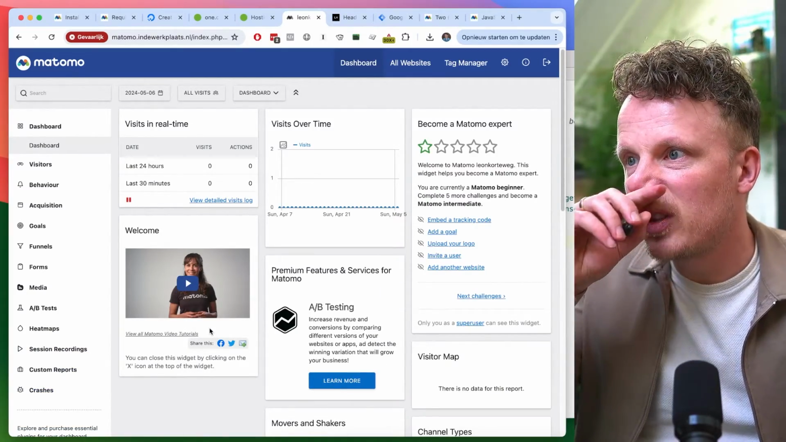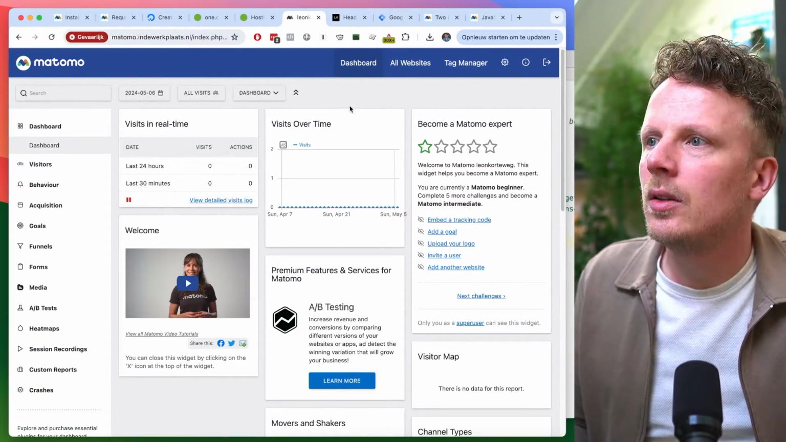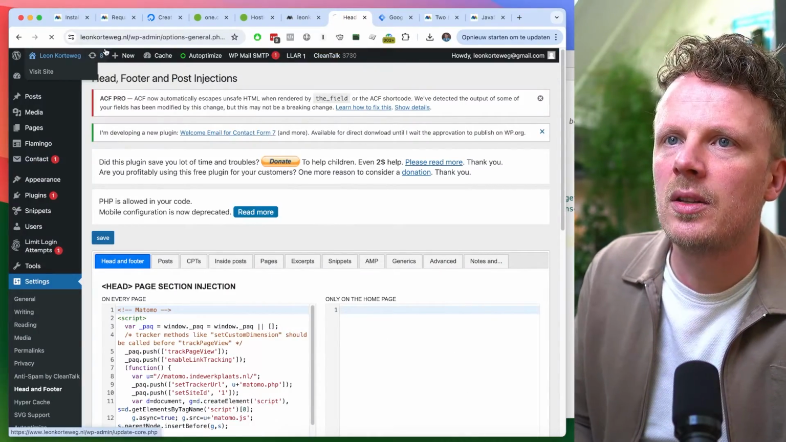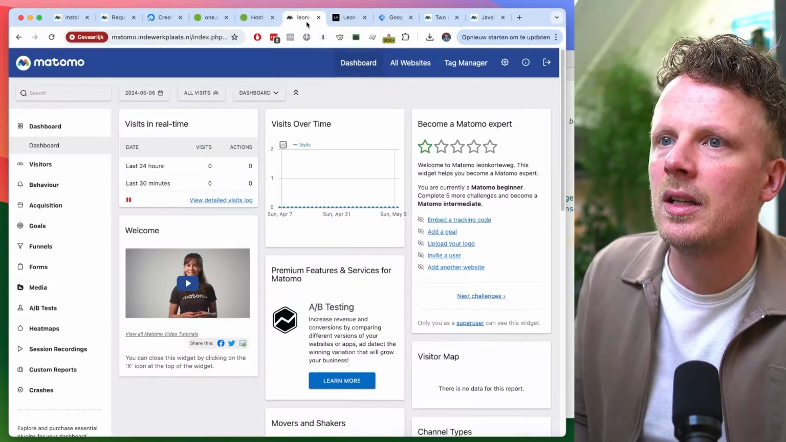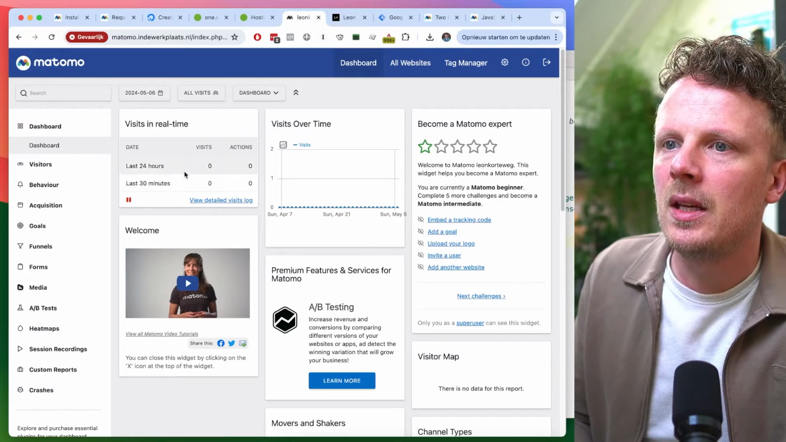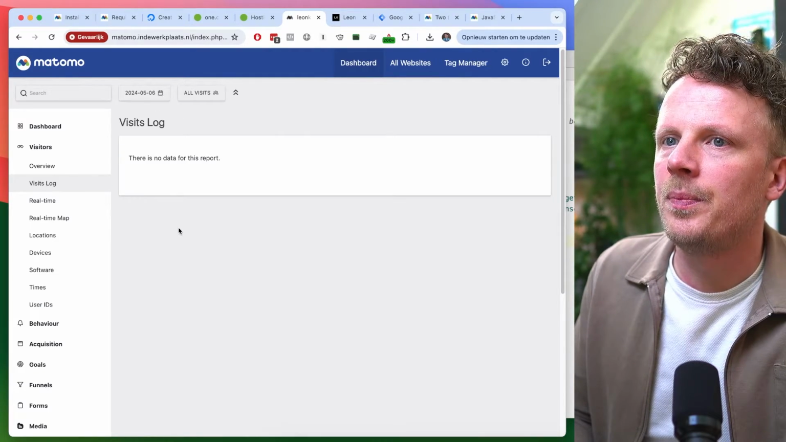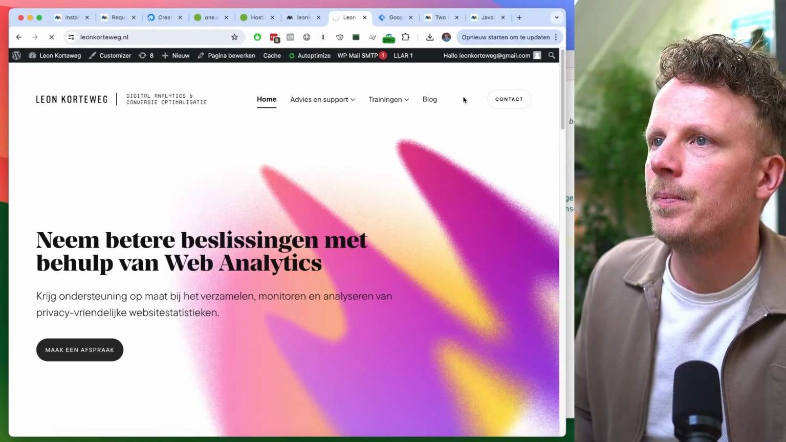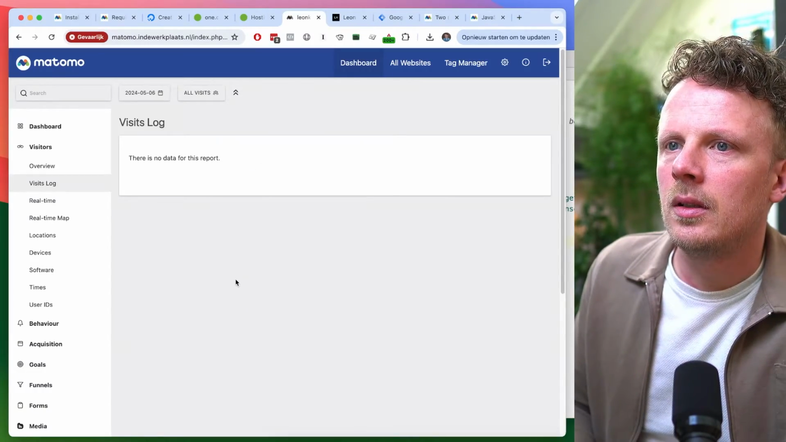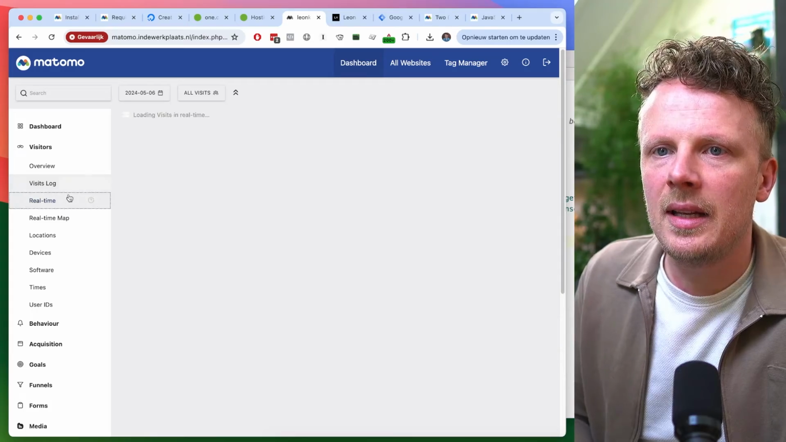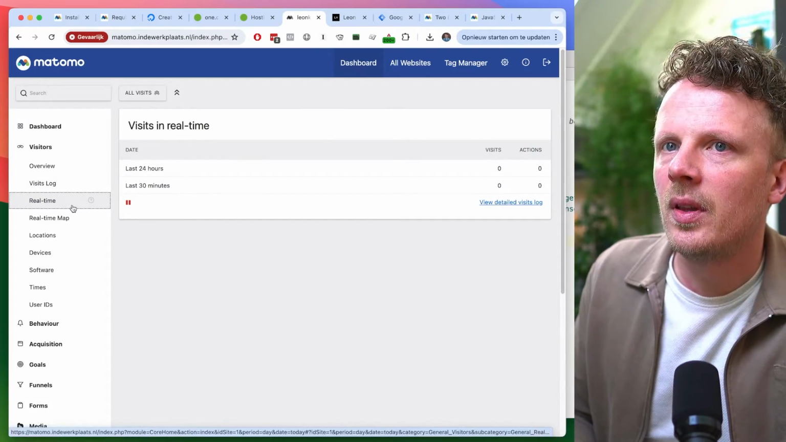Okay, here is the dashboard. And what do I see here? So visits in real time. So let's just visit the site. Let's go ahead. If I view the detailed visits log, does it get any data already? Let me log out real quick. No, there's no data yet. Maybe real time. No visits.